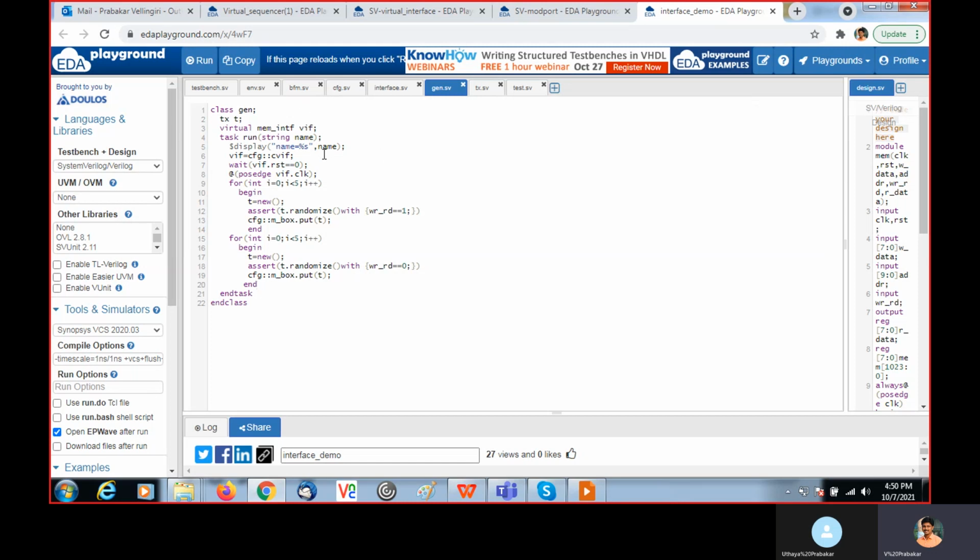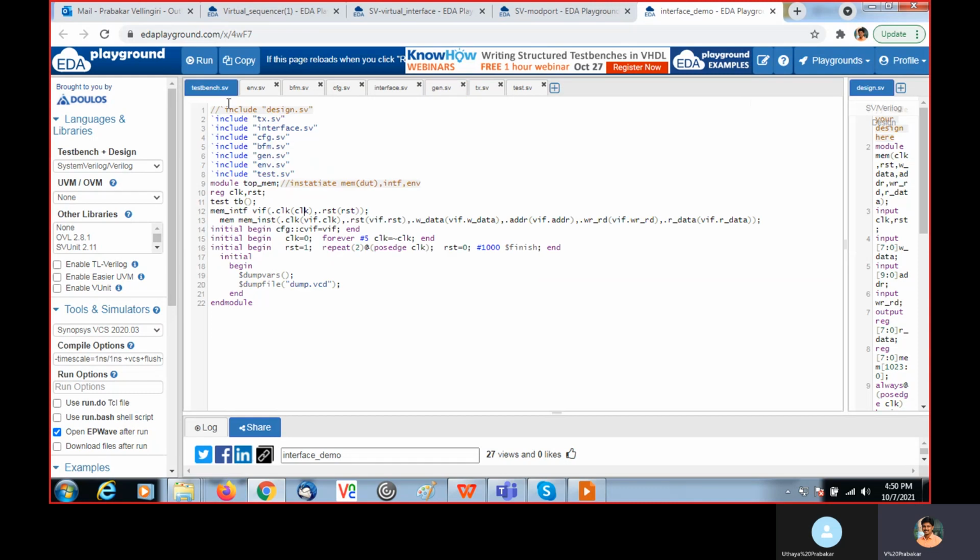I told two methods to access the interface. One we saw in the earlier example, where we pass it while creating new for a particular class. Here I am going to access the interface in another way. In the testbench.sv file, which is nothing but the top module, I instantiate the interface as VIF. Okay, so this VIF I am assigning to another VIF which is present in the CFG class.